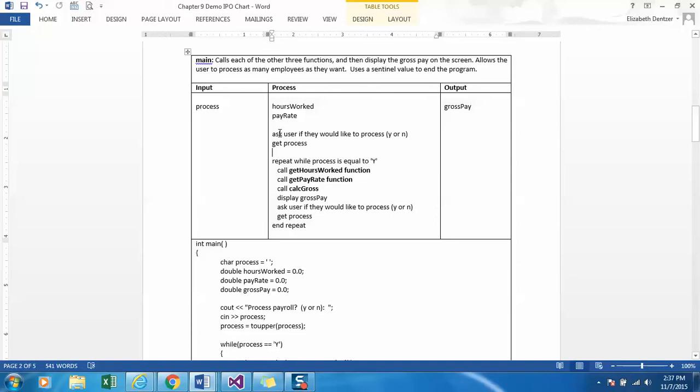So I'm going to ask the user if they'd like to process, yes or no, get that process variable. While process is equal to y, then this is going to be a while loop, a top-driven loop. We're going to call the get hours worked function. That will assign a value to hours worked. We're going to call the get pay rate function. That will assign a value to pay rate. Then we're going to call calc gross. We'll figure out the gross pay and assign that to gross pay.